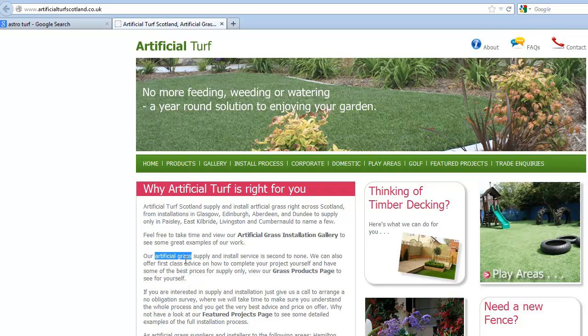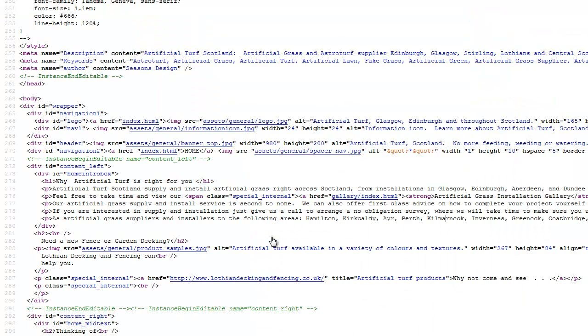So after that, they've got a few links here, artificial grass. So that's another important element. It will look at a link and it gives that a degree of importance as to what the subject of that page is about. So if you've got artificial grass, as this person has, in the keyword in the link, then that's going to give some relevance to where Google's going to position that page as well.